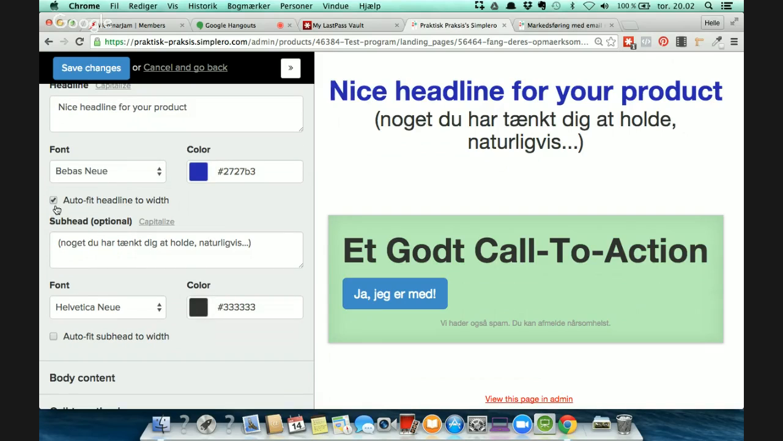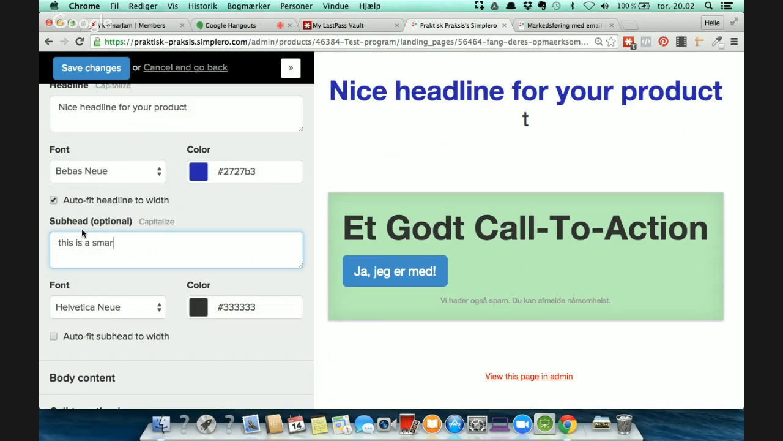Now you can see here there's an auto fit headline to width. You can also choose not to have that if you want. So here we have a sub headline. Also another font if you want, another color, and all this stuff here.